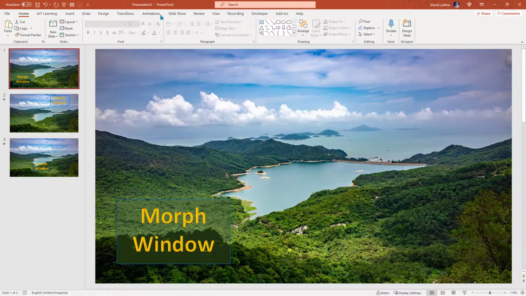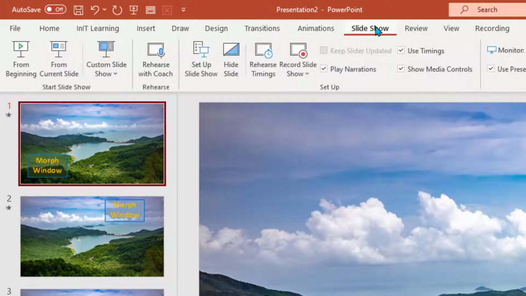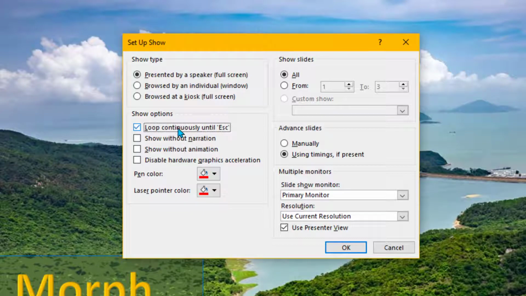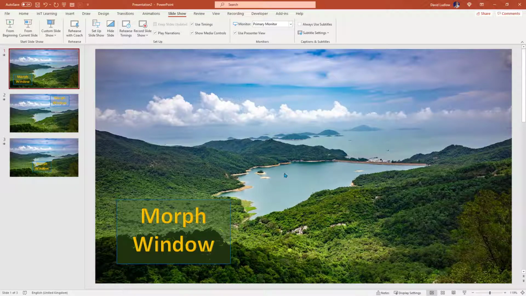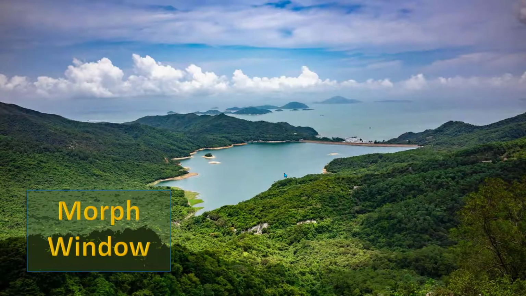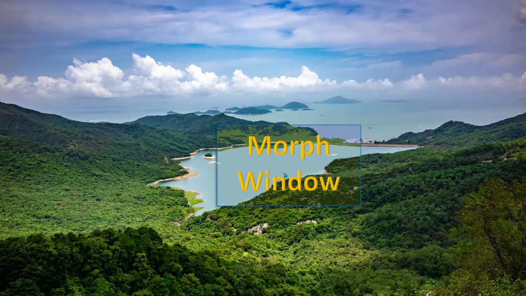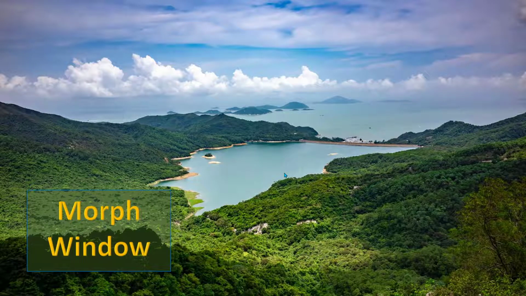So let's go to transition, click morph, and then if you go to your slideshow and set up slideshow, you can actually put a tick here where it says loop continuously, and then we'll be going round all three. So when we move to the next slide after the third one, it just goes back to the first slide. So click OK, and now run your slideshow. So there's the first one on the bottom left, and I'm just going to move to the next slide and just watch that move, and then again, and see how you can see through the actual window. And that takes you back to the first slide.